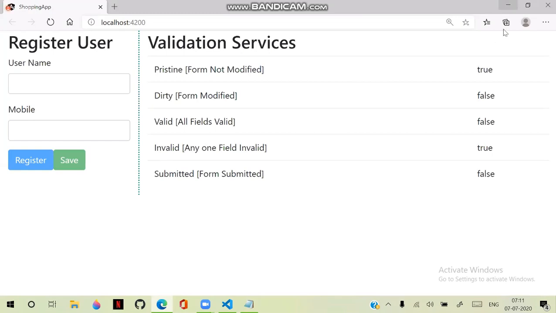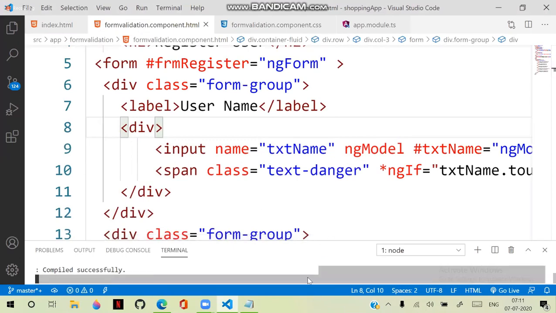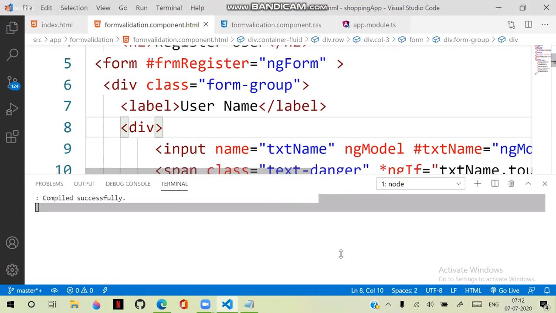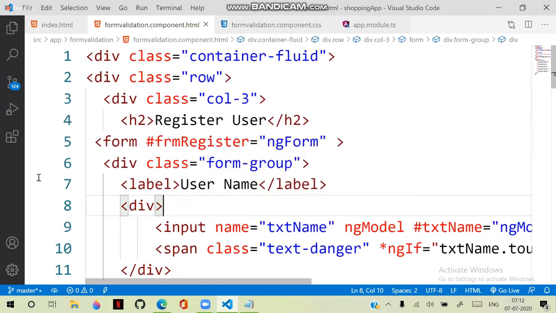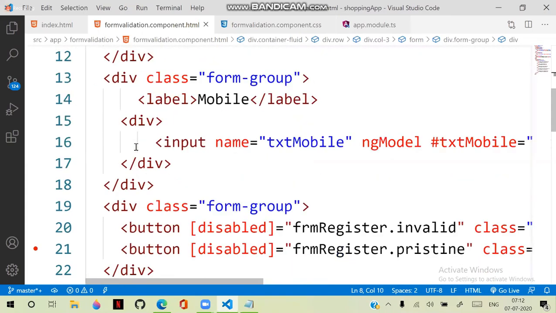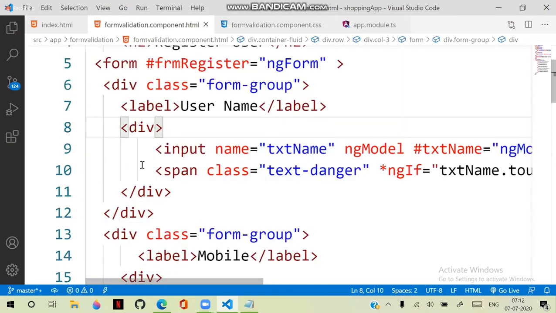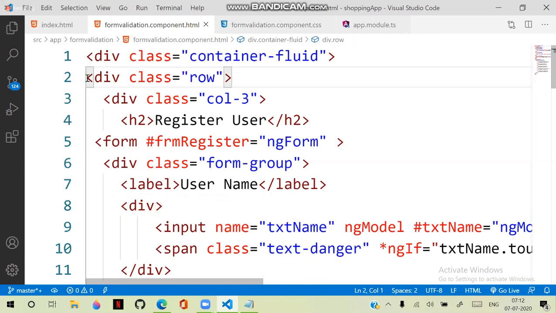So this is the general services we have discussed here. Now let's do one thing here. Let's remove this. I will just keep this register form in a simple way. So we have this form. Let's add in a simple option here.